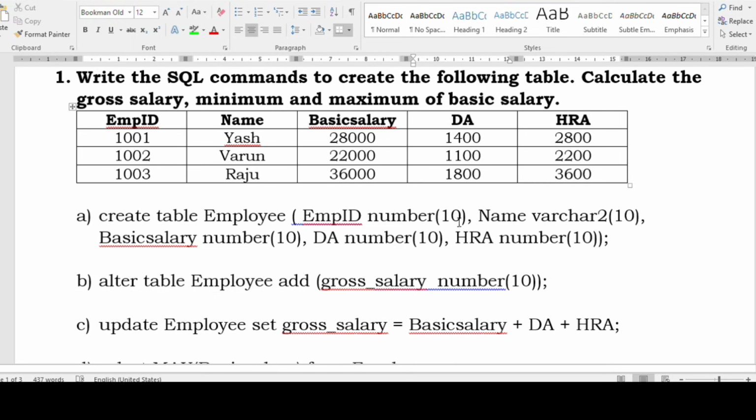So it is number of 10. The next column is name, varchar2, of 10 size. Basic salary, the next column. Again, the data type is number of 10. The next column is DA, number of 10. Then HRA, number of 10. So this is the first query.